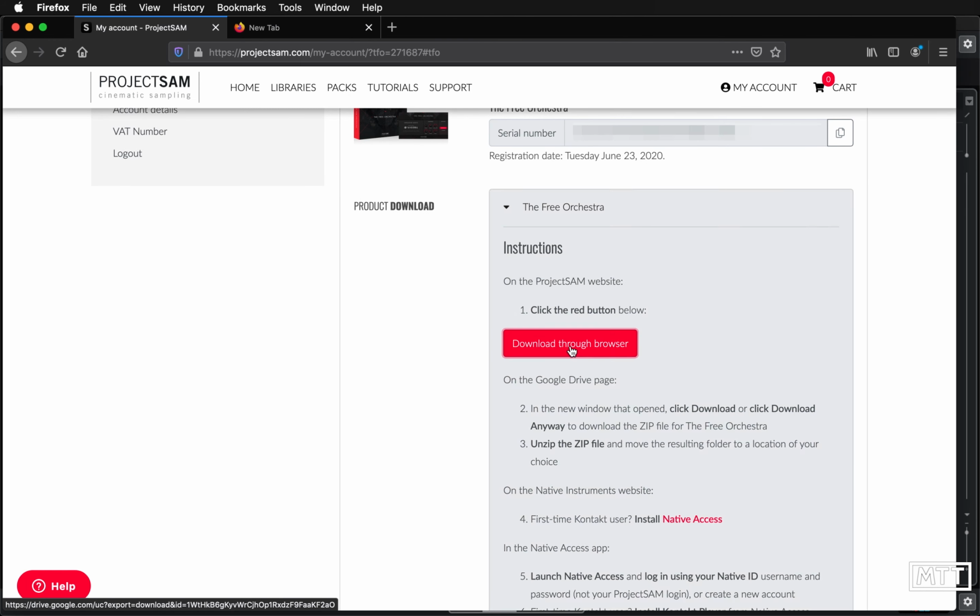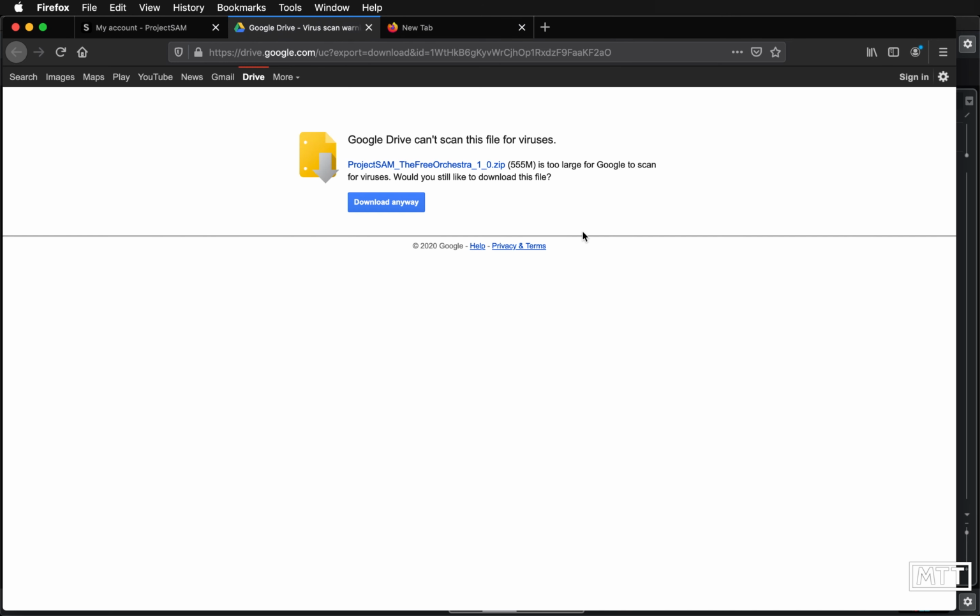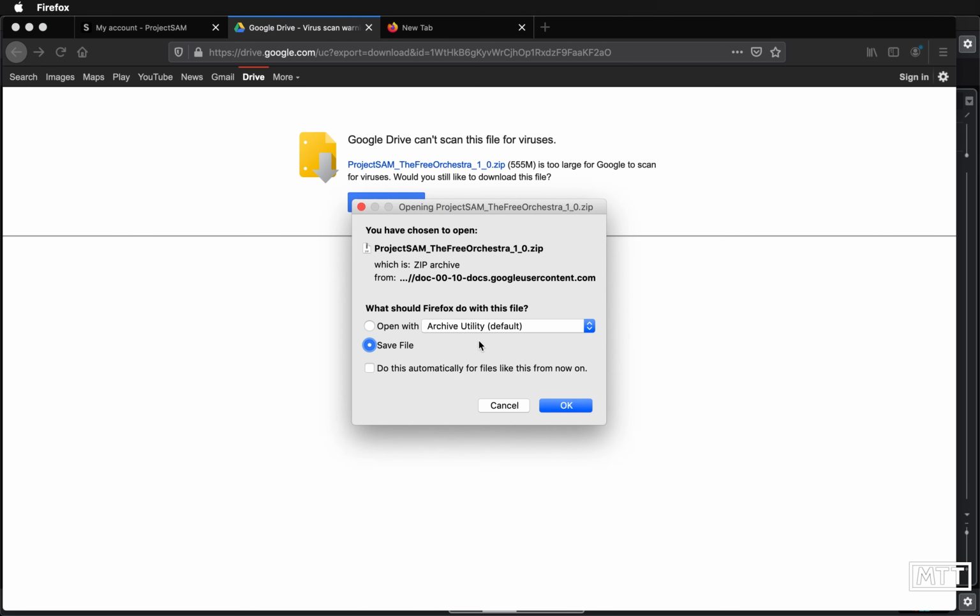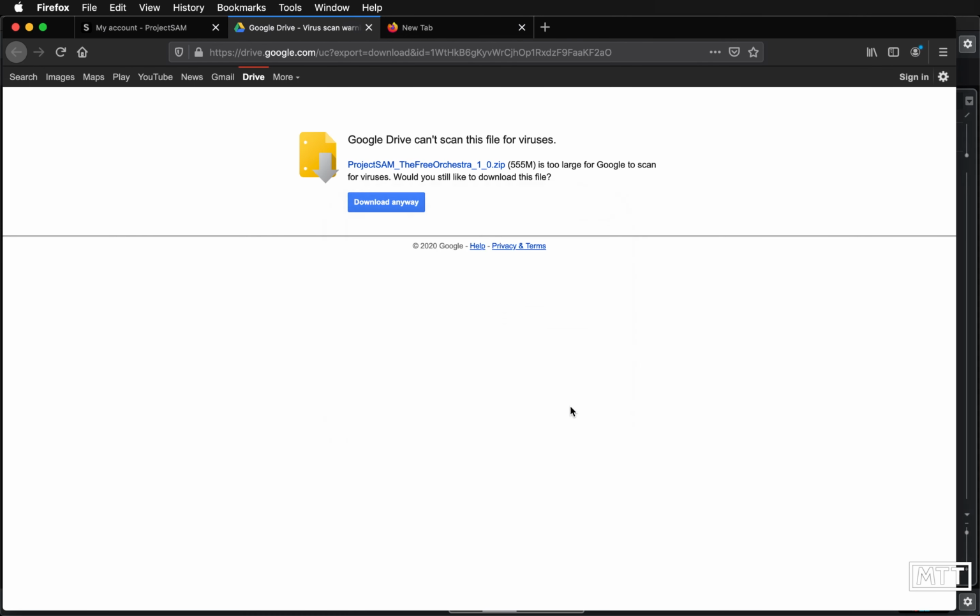And I'm going to download it through the browser. So this is just going to download the file via Google Drive. So you can see it's 555 megs. Get a warning about it being too large to be able to scan. And you're going to save this. So this is just going to get saved into the downloads folder of my computer. It'd be exactly the same if you're on Windows. Obviously, this will take a while to download depending on your download speed.